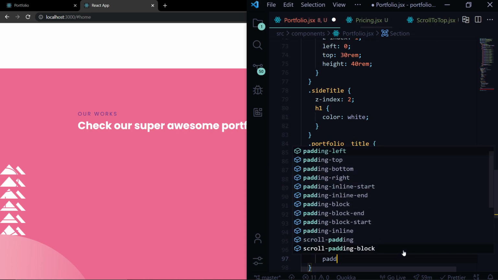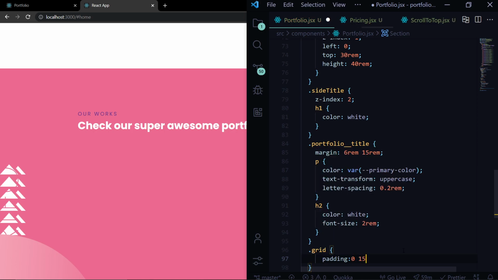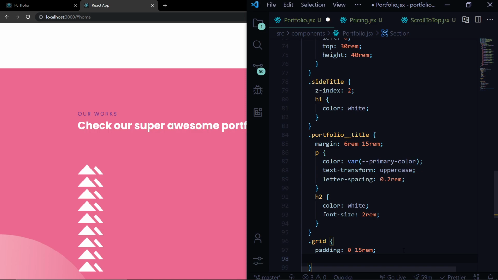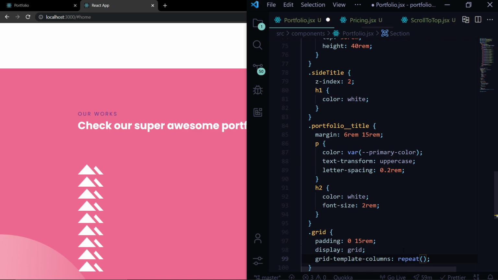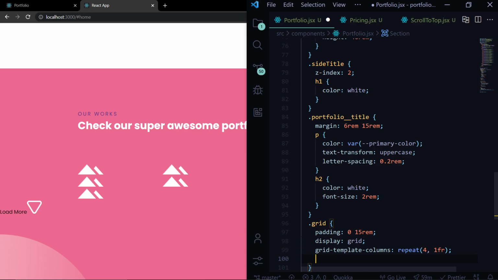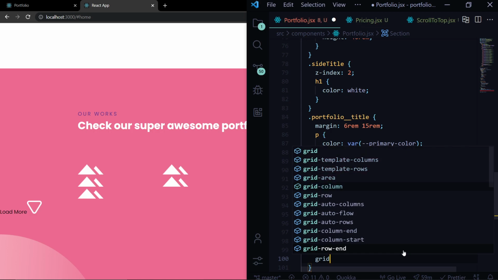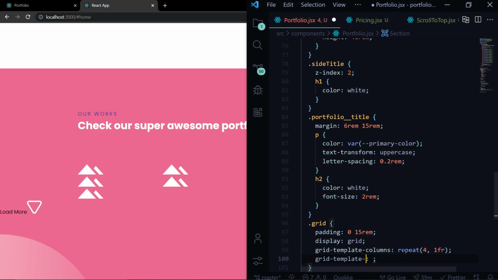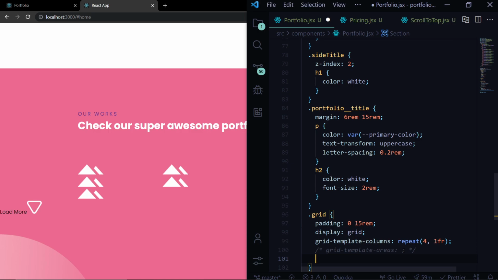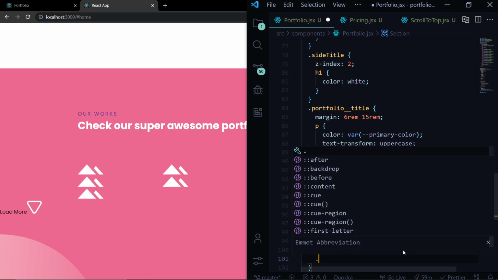We'll give it a padding of 0 and 15 rem. Then we'll give it a display of grid, grid template columns of repeat 4 and 1 FR. Then we have grid template areas. We'll comment this for now, and we'll have the grid box now.